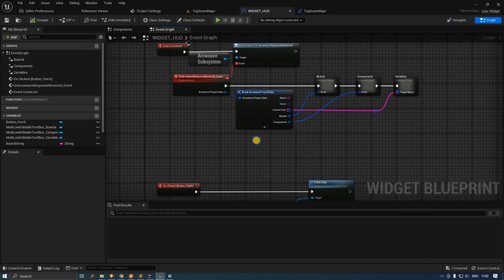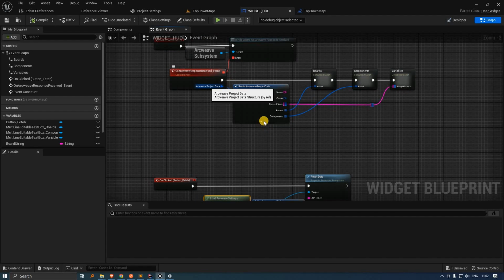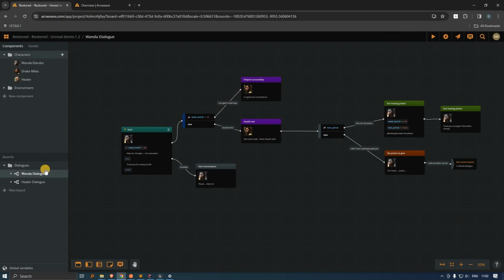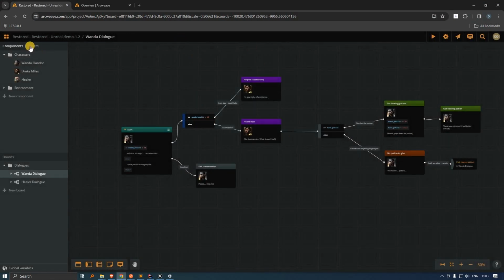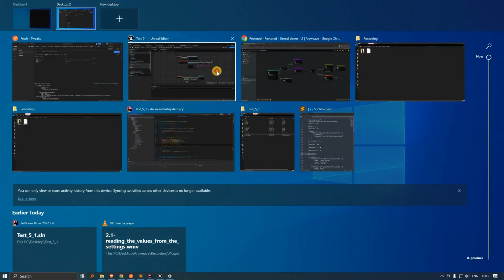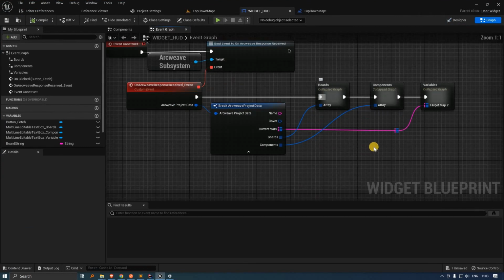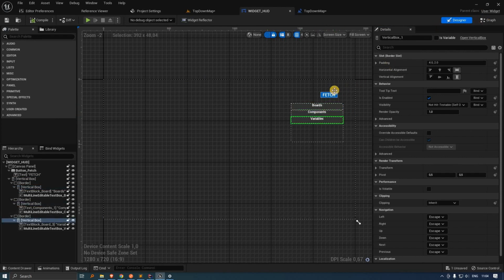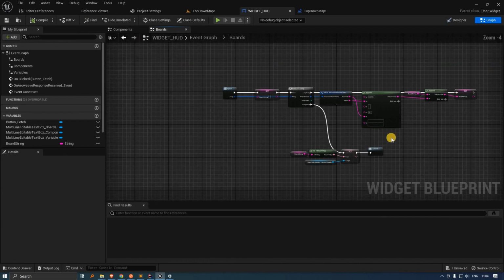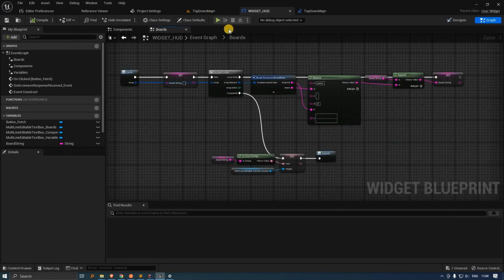So yes, when we press fetch, we fetch the Arcweave story data. These are in the form of a structure consisting of the text content of elements, the variables, boards, components, cover images, audio clips, and the name of the project itself, which is all the information we have in our Arcweave project: boards, global variables, assets, everything. So in this example, when we receive the data, these cards will display all the boards, components, and variables of our Arcweave project. This is just a simple example of how we can use such data in our game. Let's press play to see this in action.